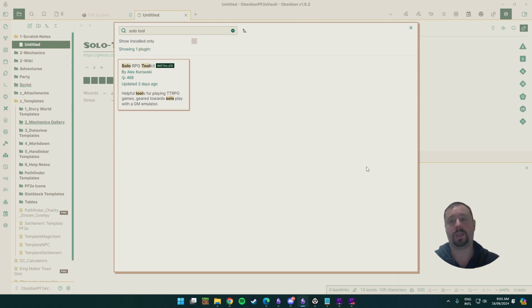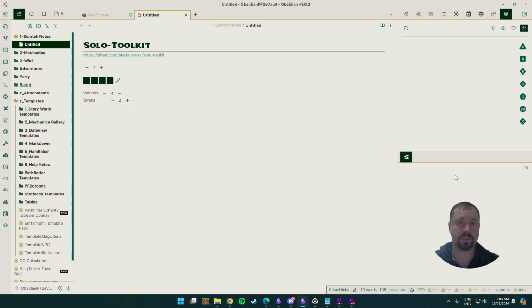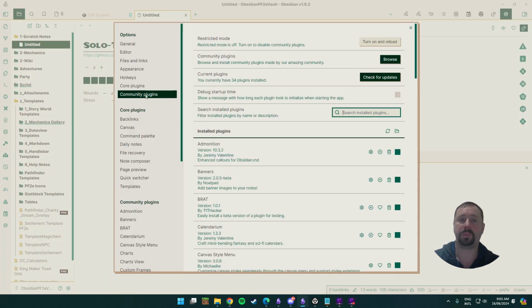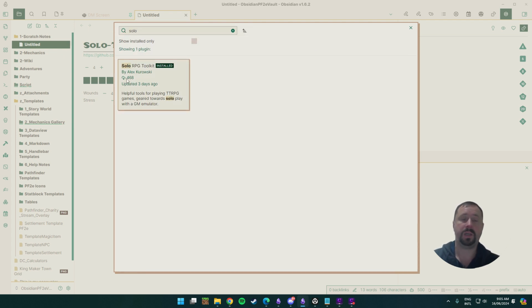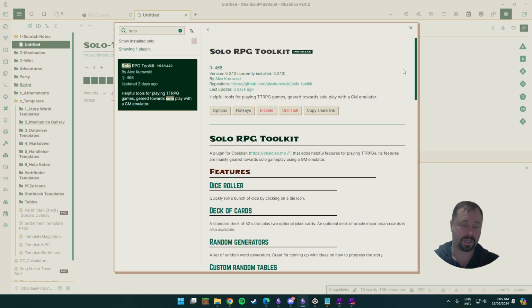Alright, so we're going to go in and let's just start with how do we install it. Well, obviously we go down to settings, we're going to come to community plugins, we're going to go to browse, and we're going to type solo, and I think that should be enough, Solo RPG Toolkit by Alex Karowski. You can see it's been downloaded 468 times already, so it's getting out there, and it's getting updated regularly.